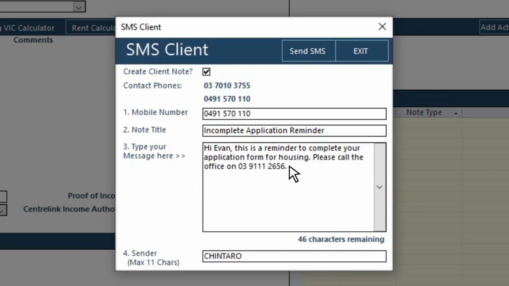Chintaro will automatically reduce the size of your message to the allowed number of characters. The name in the sender field, Chintaro in this case, will be who the message appears to be from when our client receives it. This is a default parameter we change in System Preferences and should be set to our organization's name, but we only have 11 characters to do so. Again, this limit is set by the telecommunications providers, and there is no way that we can increase the number of characters. Once we're happy with the message, we click on the Send SMS button.